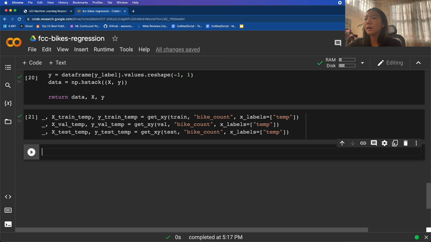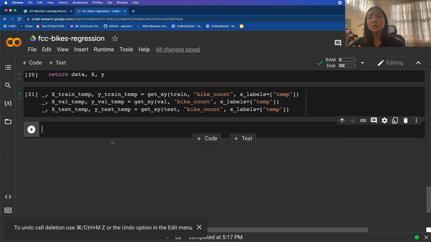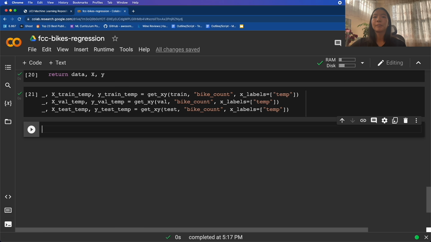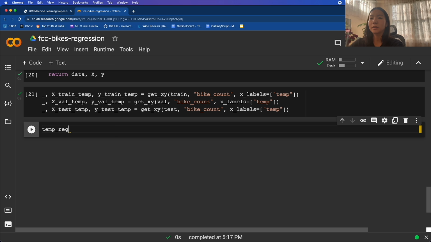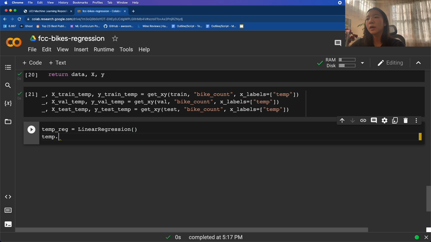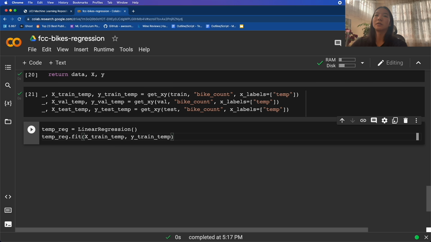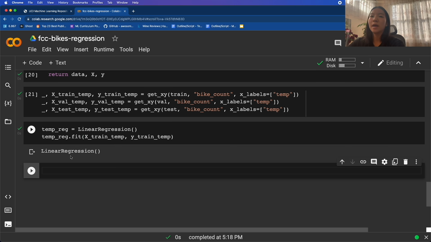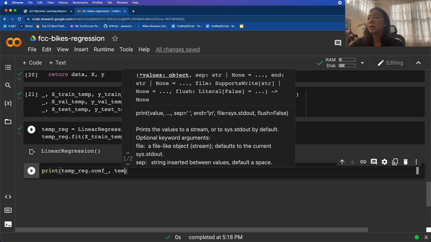So if I look at X train temp, it's literally just the temperature. Okay, and I'm doing this first to show you simple linear regression. All right, so right now I can create a regressor. So I can say the temp regressor here, and then I'm going to make a linear regression model. And just like before, I can simply fit my X train temp, Y train temp in order to train this linear regression model. All right, and then I can also print this regressor's coefficients and the intercept.